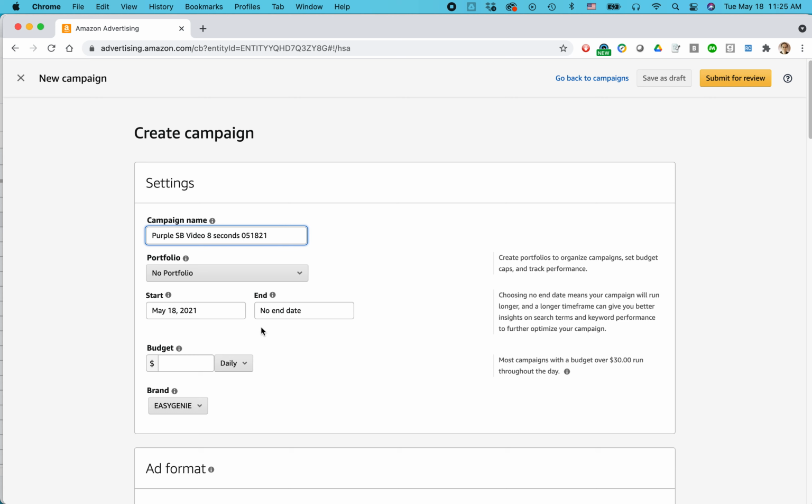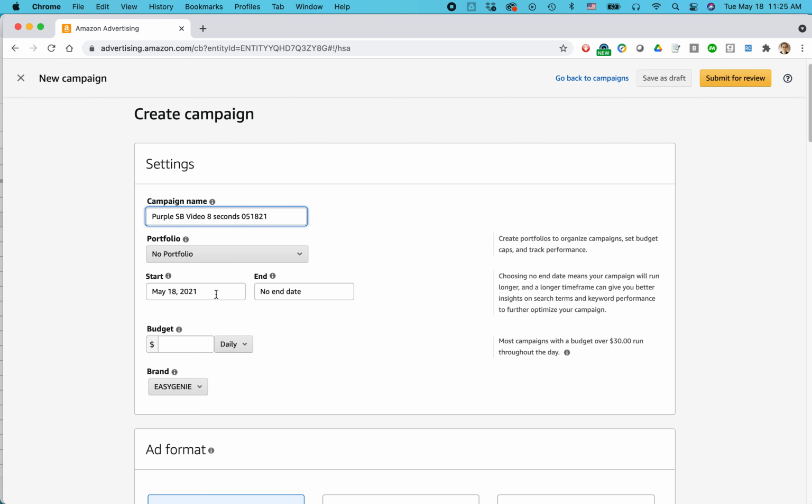I'm going to skip the portfolio thing. That's not required. It's going to be an open-ended campaign. So, for instance, if you were doing a seasonal campaign, like let's say for the holidays or for Thanksgiving or for Mother's Day or whatever, you might restrict this by the start and the end date.